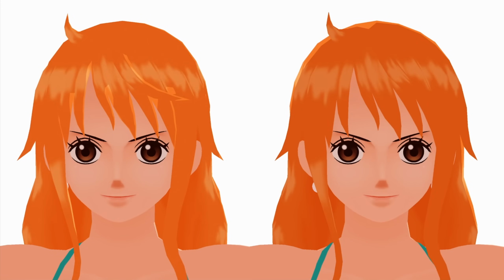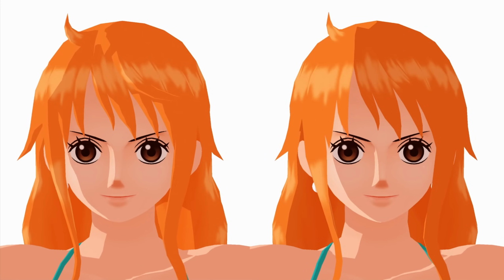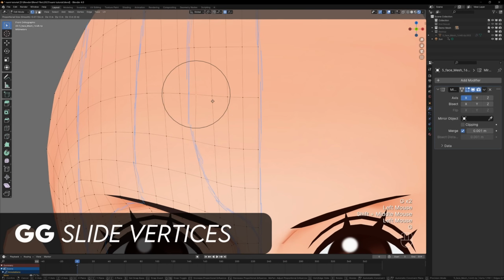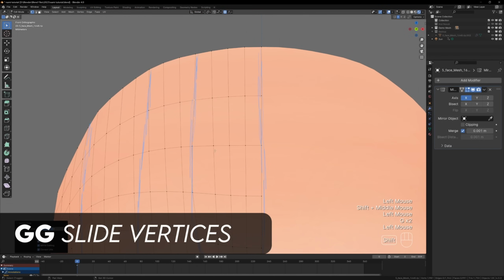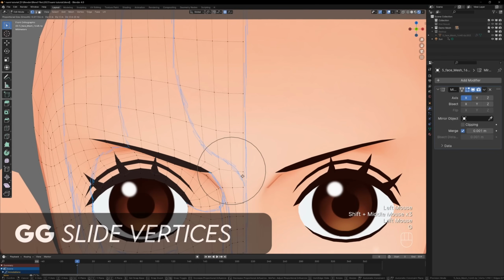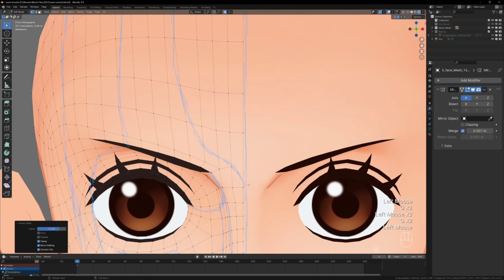Now all we have to do is start adjusting our topology to follow these lines. In edit mode, pressing G twice will allow you to slide vertices instead of just moving them. Sliding will keep your textures in place, whereas moving will drag the textures. So find the vertices that are closest to the guides and then just slide them into place.